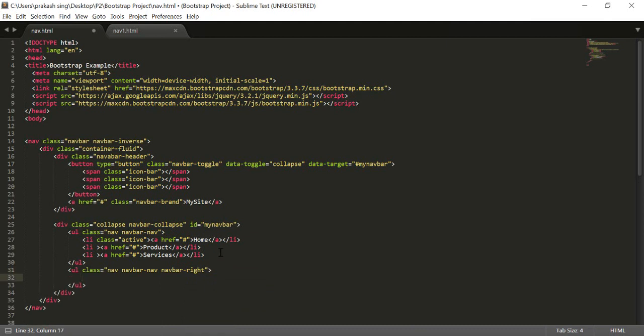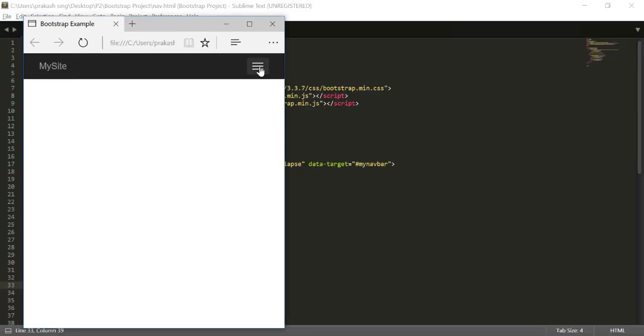And again create some LIs. You can copy your LIs and paste them down there. Just remove your active LI here and give them some names, contact and about sections. Once you are done, you'll see that your contact and about are coming on the right hand side. This is how your collapsible navigation looks.